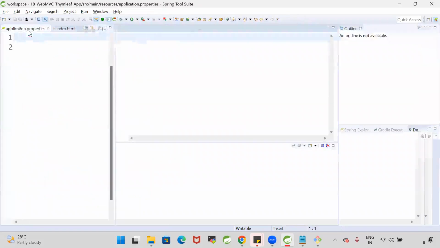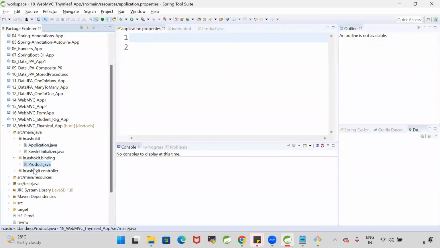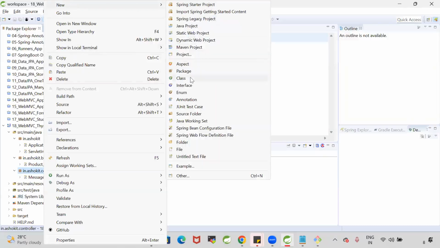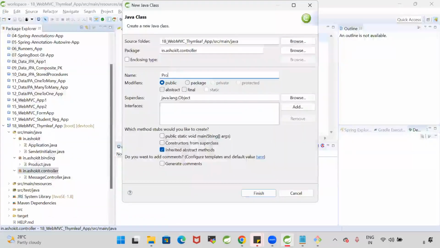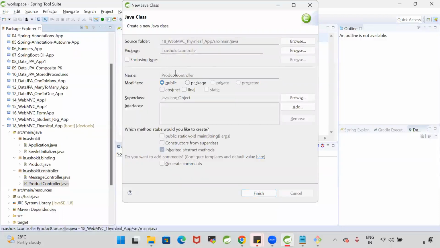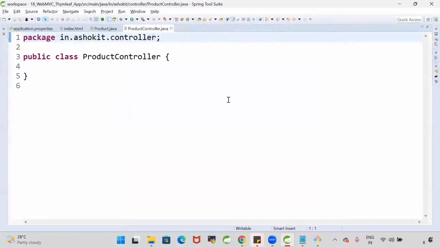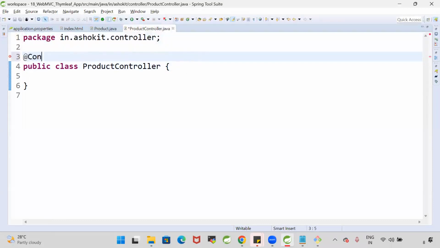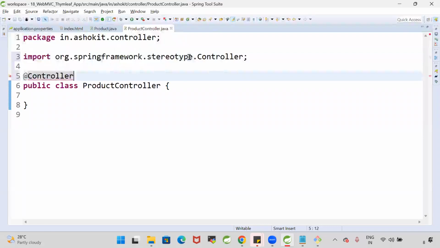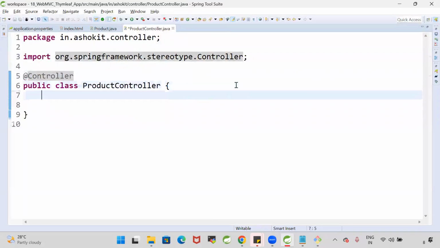Now I want to build a form. For that, I need to create one controller. I'm creating a class with a name called ProductController. So now to make this a controller, we will use the annotation @Controller. I need two methods.